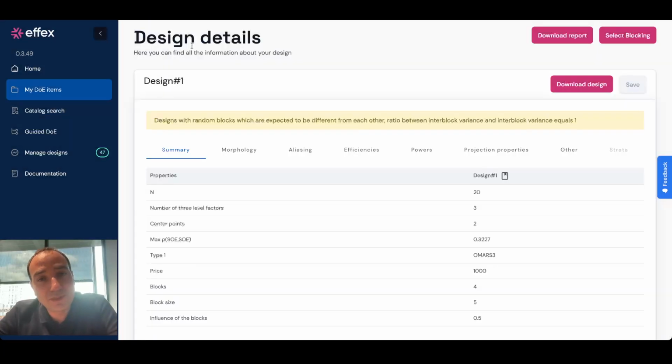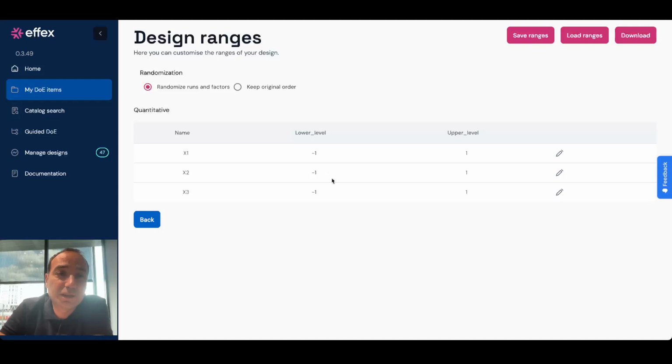We chose design 1. Remember, at every moment you can also download the report, where you can get a PDF or a Word document with all the properties of the design. We download the design, we get to the download page of the design where we can specify the name and the range of the factors and download the design in CSV or Excel format. And this ends the demo on how to select a blocking experiment.